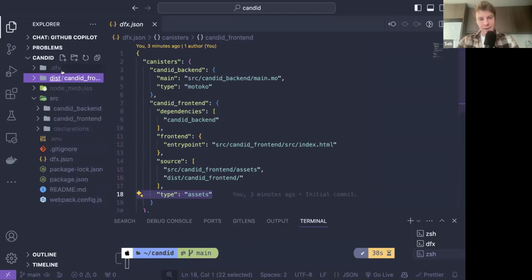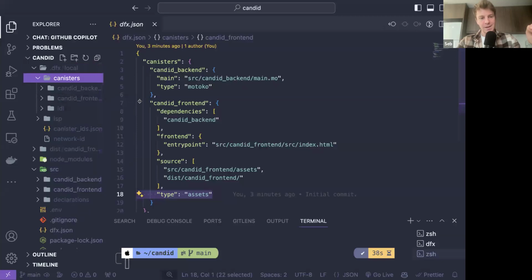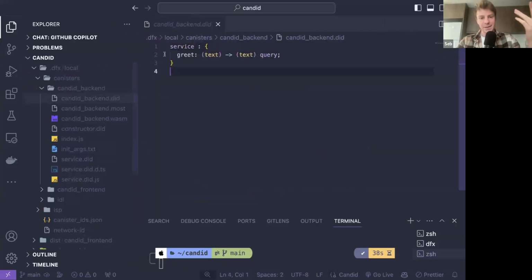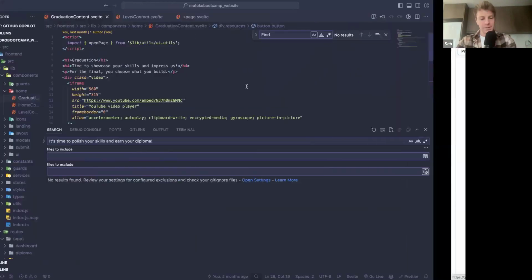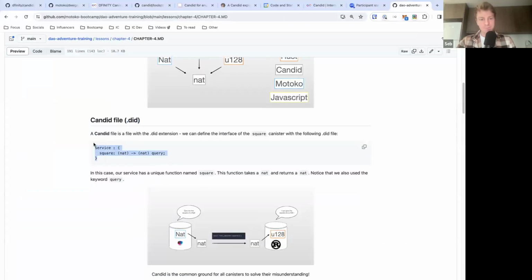Okay, so now my canisters have been generated, and I want to show you that in the .dfx folder, I have this canister folder, and then if I look inside my backend, for example, I have this did file, which is the Candid file, and the Candid file lists the interface of my canister. Just like it was specified here, a Candid file is a file with the .did extension, and we can define the interface with the did file.